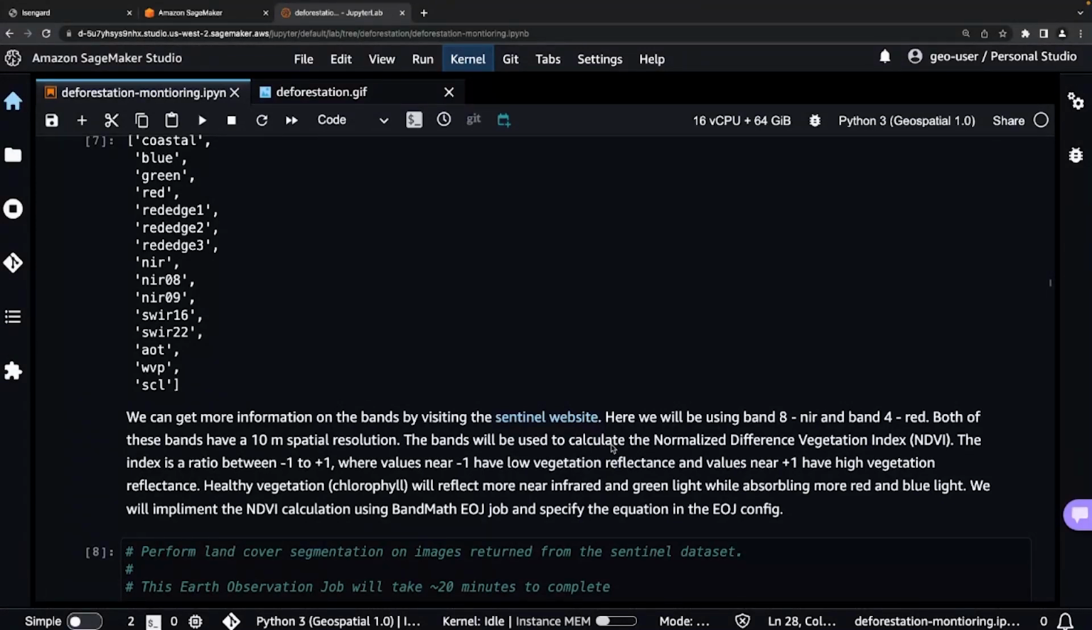This is normalized, so it's between -1 and +1. Dense forest is going to be between 0.4 and 1.0. Arid or urban environments are going to be near -1. So we can use this index to tell where the dense forest is located, and we can threshold the index to find that area, and we'll show you how to do that next.